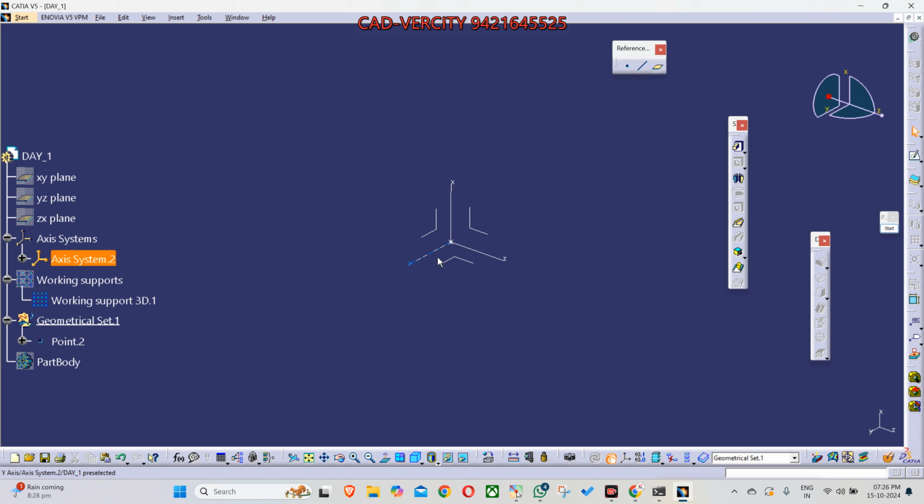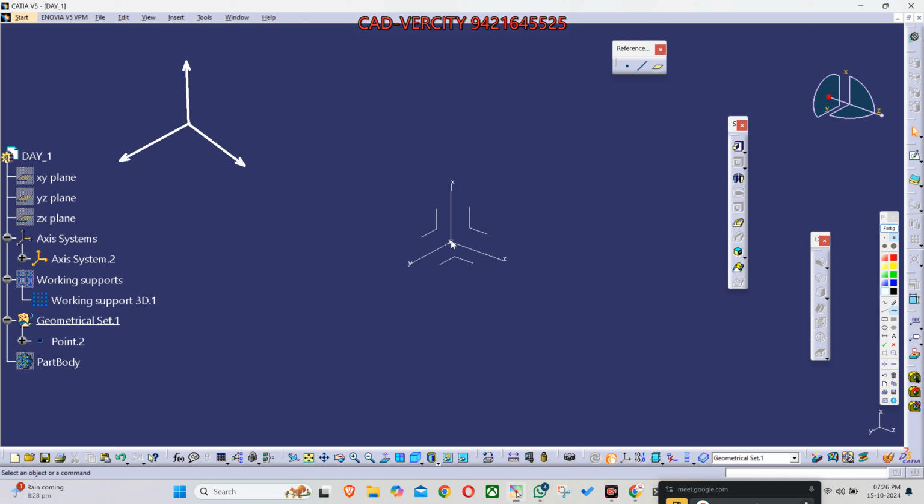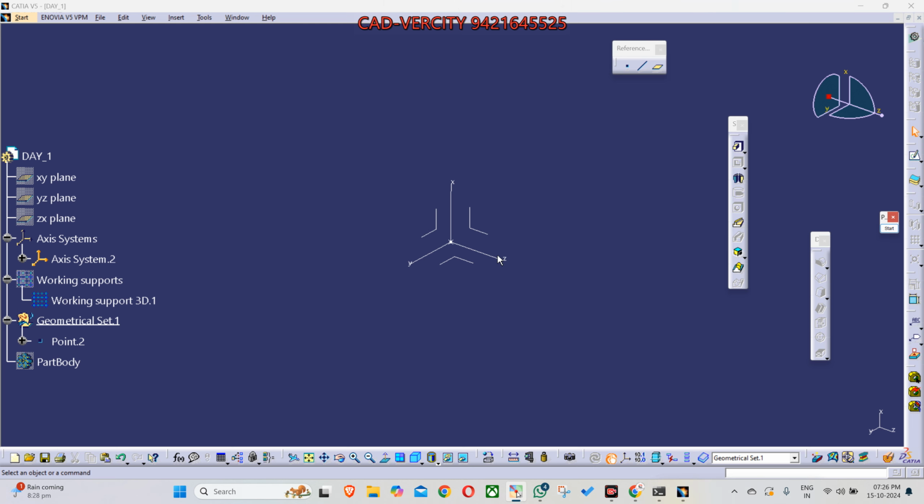Suppose I want this axis system in this position. How to move it? I want the axis system over here. How to move from this point to this point? I will change the point with the help of the mouse.